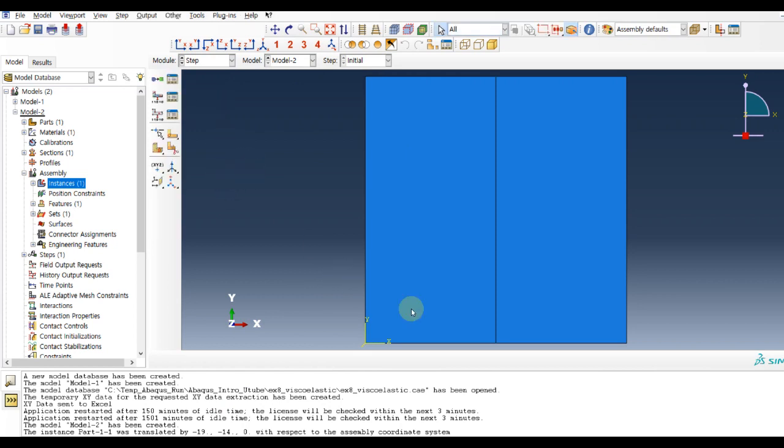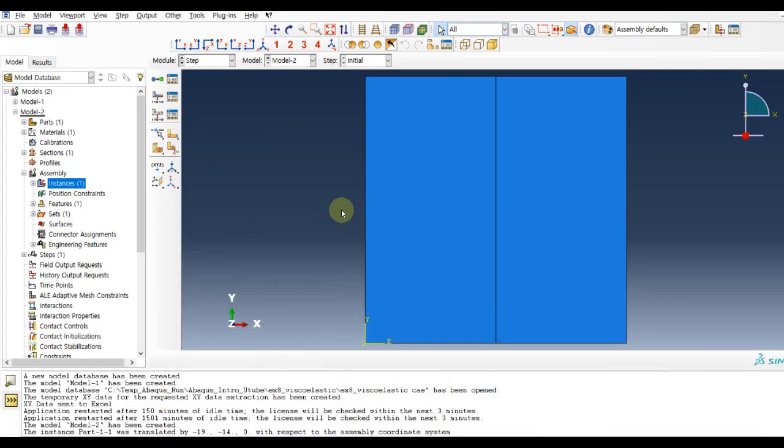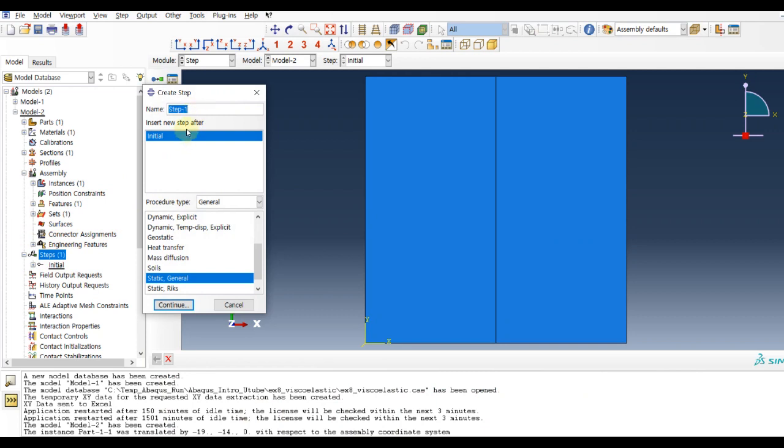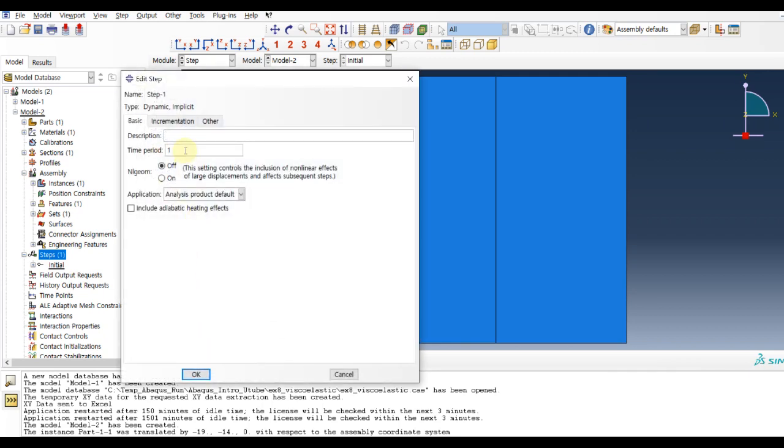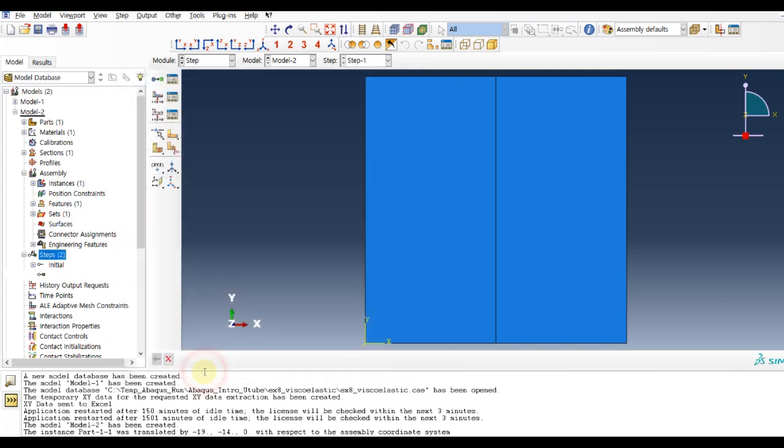And making steps. Actually, we're going to use the strain function as this boundary condition. So make a step. Step 1 will be dynamic implicit. Okay, dynamic implicit. Continue. This is the rising time, so within 5 seconds, turn on nonlinear geometry, and for the increment, let's increase it a little bit, just 0.1, then 10 to the minus 10.